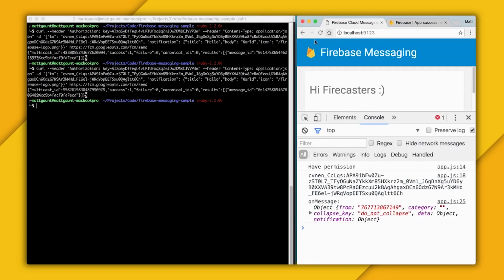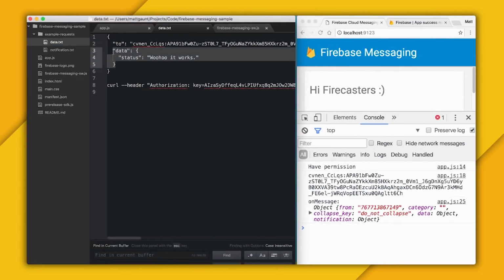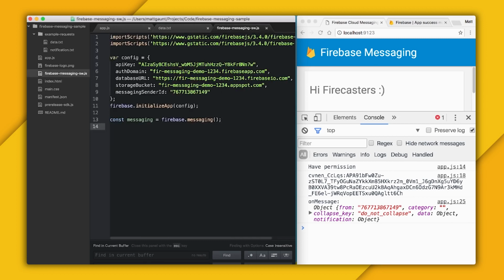So the only other thing worth covering at this point is data payloads. If you only ever send notification data, you don't actually need to worry about this. But if you do need to send data and you actually want to manage showing notifications inside the service worker, this is what you'd need to do. So here I'm going to send another notification, but I'm going to send data with status, woohoo, it works. So inside our service worker, to add support for this, we need to call setBackgroundMessageHandler. And it's very much like onMessage. The only difference is this will only ever be called if the user is not currently on your web page.